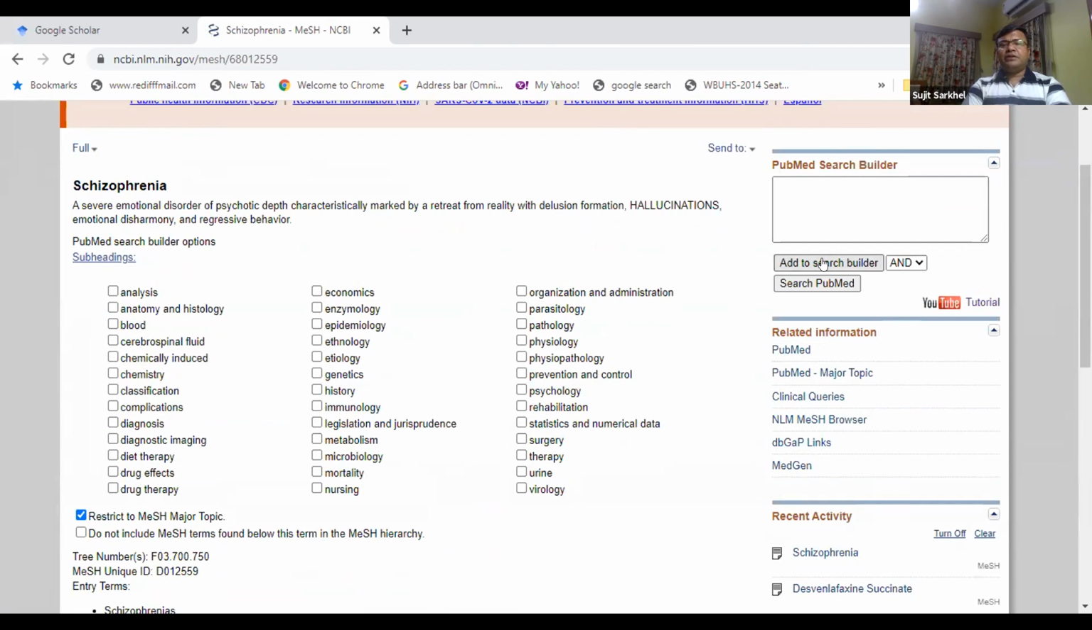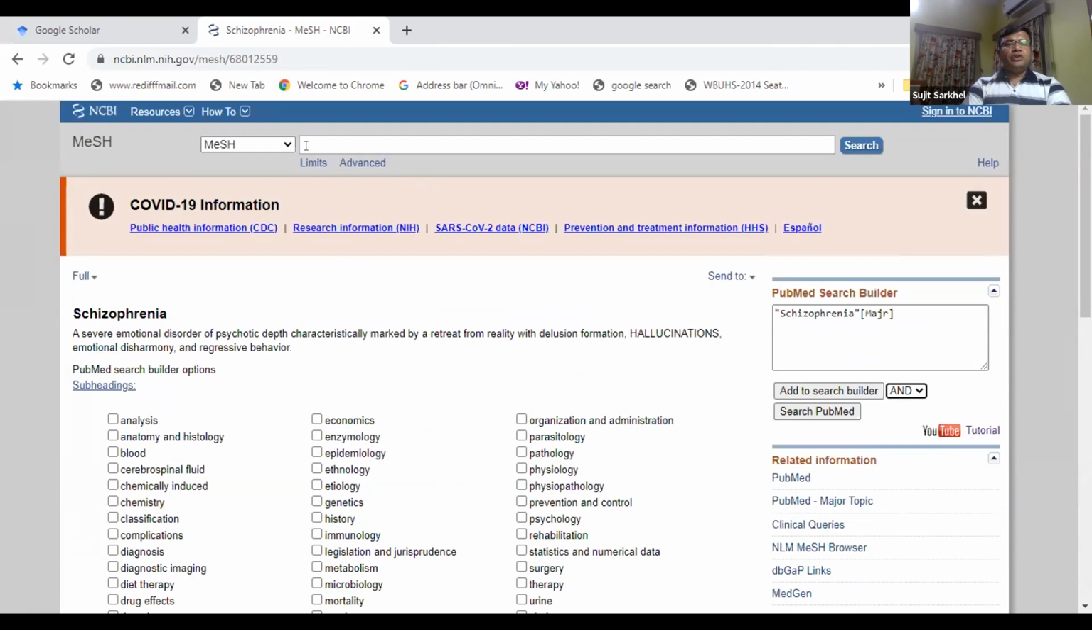This is the search builder. So schizophrenia I have put in the search builder. Here are options of adding to the search, which I will do with ECT. But before that, I want to show that there are Boolean operators here in the option. So it can be AND, OR, NOT, as I was saying. So it is schizophrenia. Now I will go for ECT.